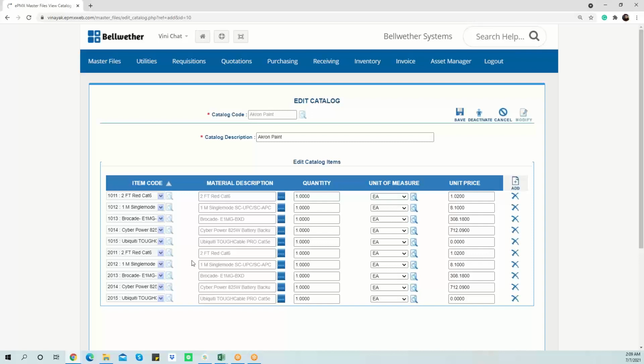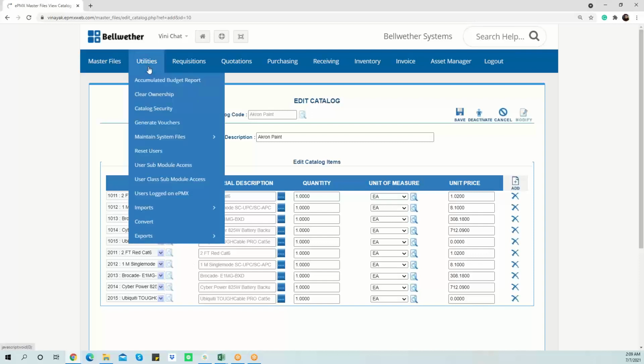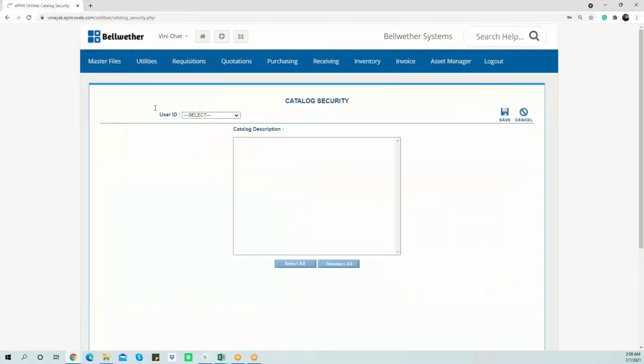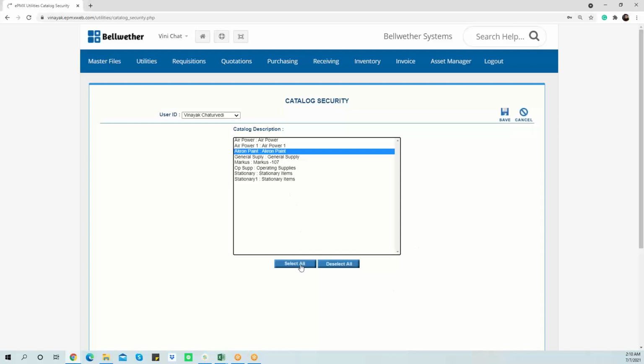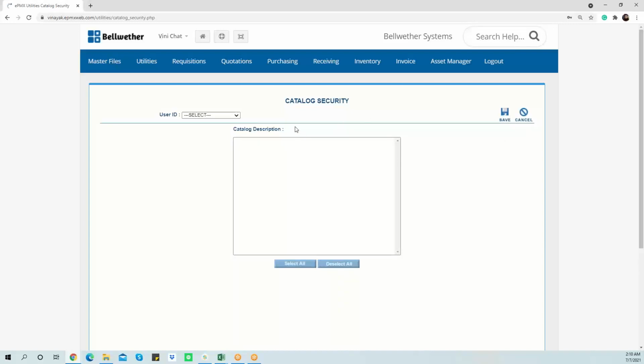Now in ePMX, we also have an option through which we can restrict users to a specific catalog. We go to Utilities, Catalog Security, select the user for which we want to restrict this catalog. As soon as we select the user ID, it shows us all the catalogs available. I can select the catalog code and click on the Save button. Do note, if the catalogs are not assigned to anybody, then they are accessible by everybody.